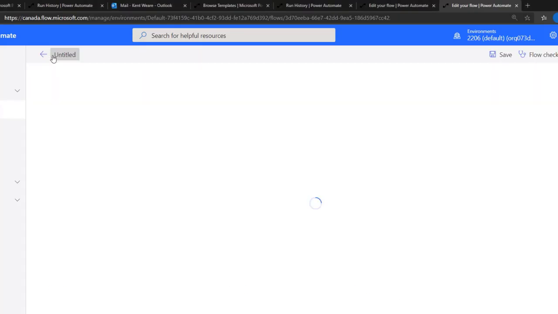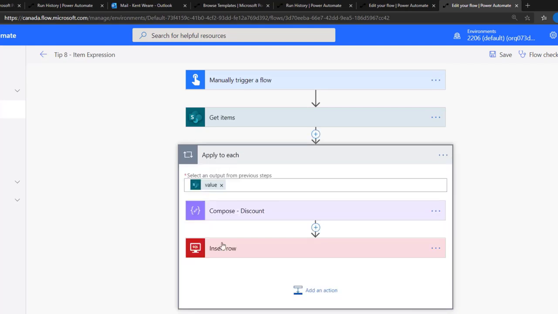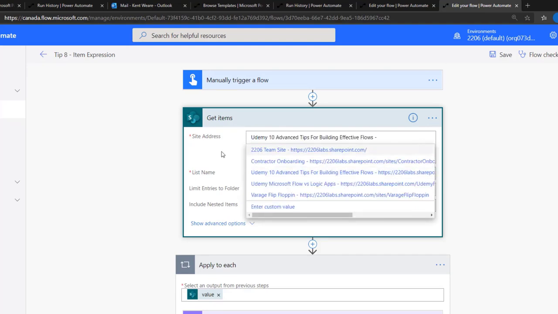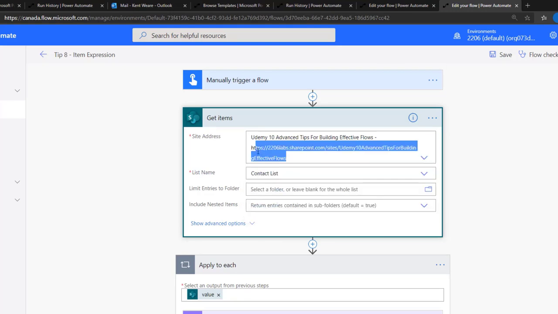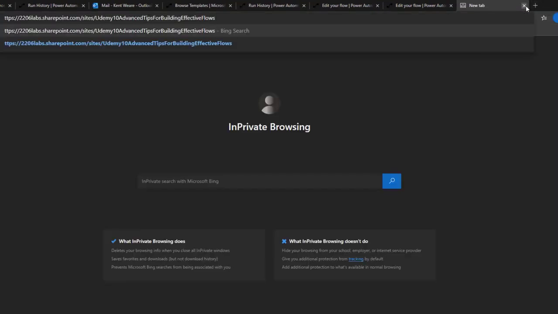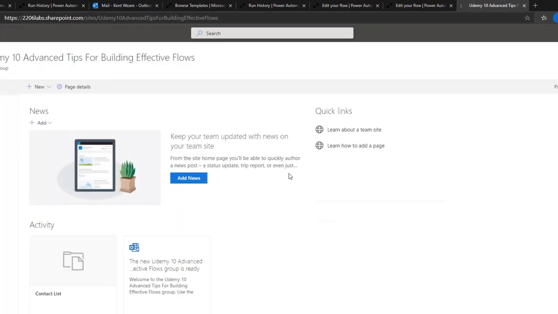So let's go ahead, let's see this in action. Here we are, our last demo of the session. What we're going to do is reach out to a SharePoint list. And what's interesting about this SharePoint list is there's going to be a discount column. And as part of that discount column, we are going to see that the value for the discount includes a percentage sign.